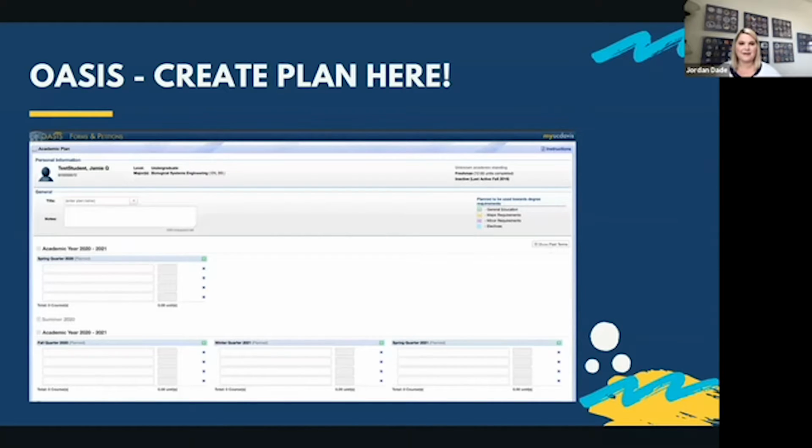Perfect. All right, a three-quarter plan is a great way to start your academic year, but just recognize that these things are going to be potentially flexible based on what you are experiencing.